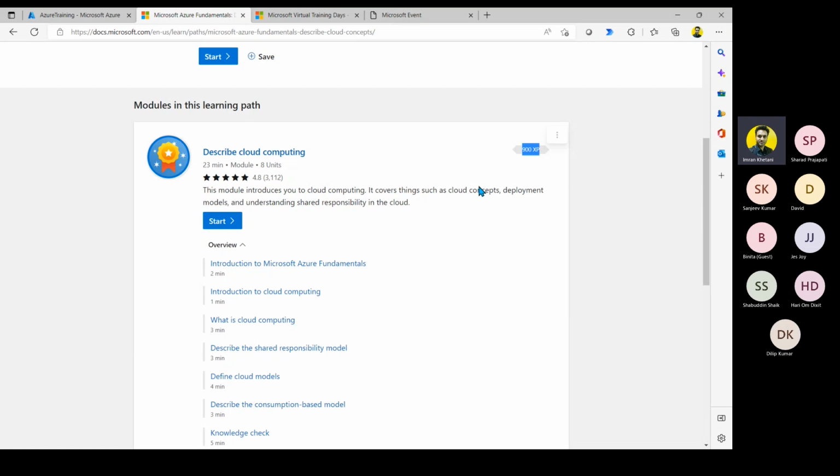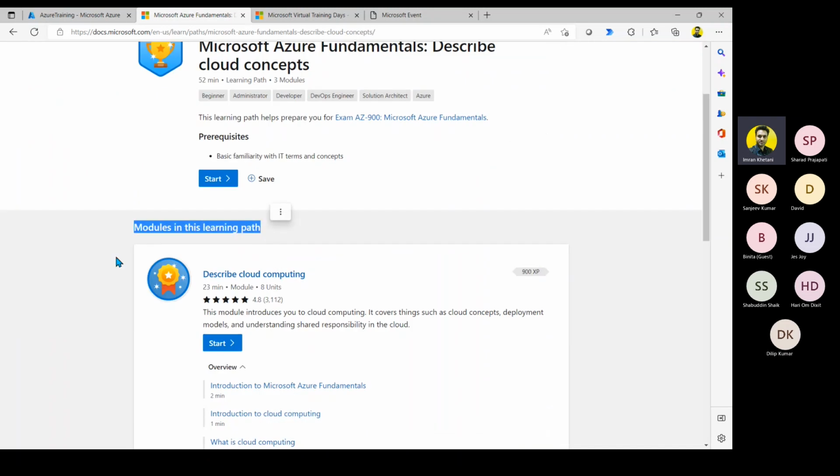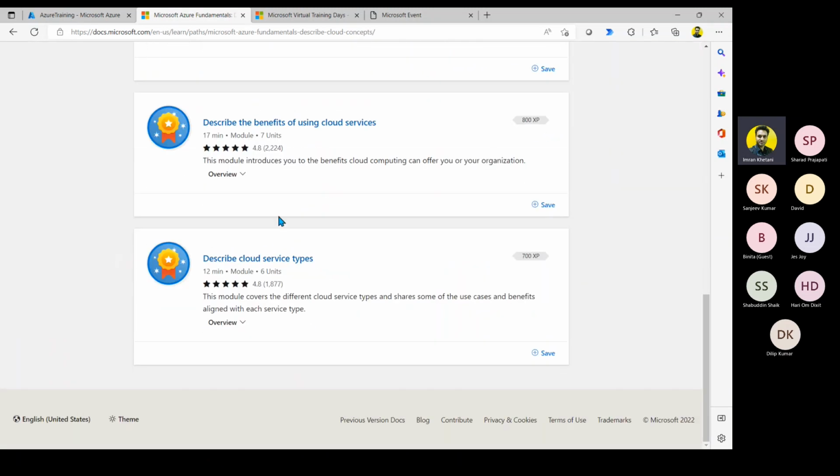Microsoft has created this for most of its certifications. So in the Cloud Skill Challenge, what happens? They have some exams included in the Cloud Skill Challenge. Let's say this AZ900 is included in that. You need to complete all the modules in this learning path. When you complete all these modules, at the end of the challenge you will be given a voucher, and you can use that voucher to sit for the exam and get your certification free of cost.